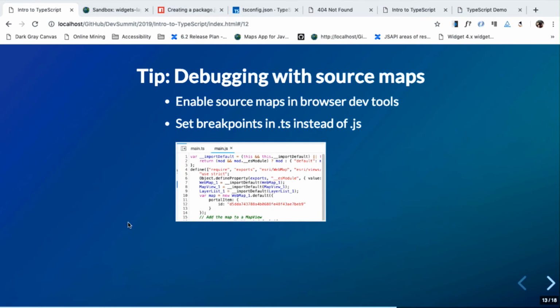The next thing that's useful is I mentioned that in tsconfig you can enable source maps. They're super useful when you're debugging. Because if you don't have source maps enabled and you set a breakpoint, you're setting a breakpoint in the JavaScript that's generated from the TypeScript compiler. And it's kind of hard to read and you don't always easily know what's going on in your app.